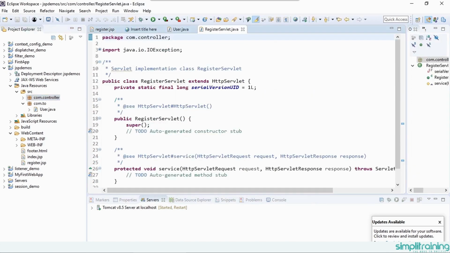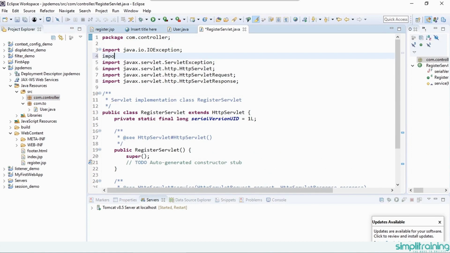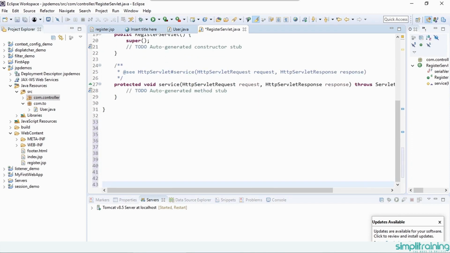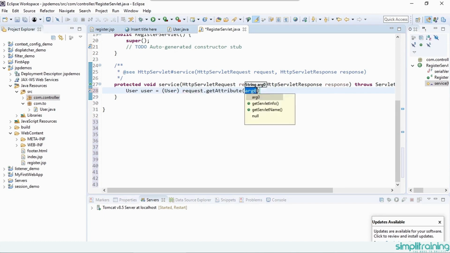We'll import com.to.user. We'll come to the service method, and here we'll read data from the user object. We'll typecast the object as user and retrieve it from the request object, since we had stored the information in the request scope, by passing the same attribute user.